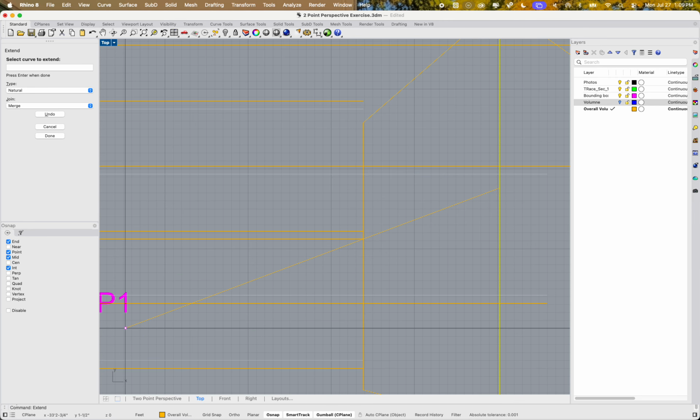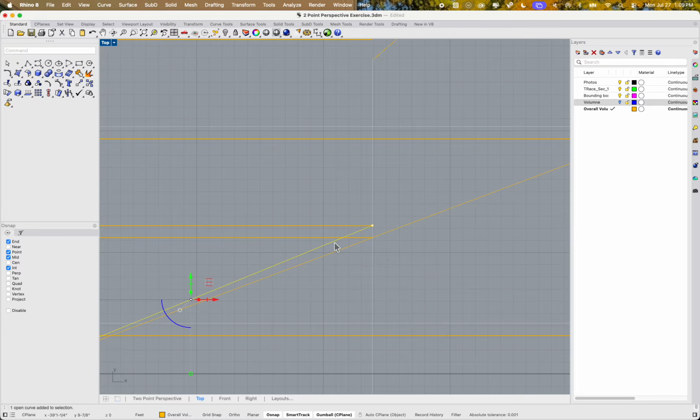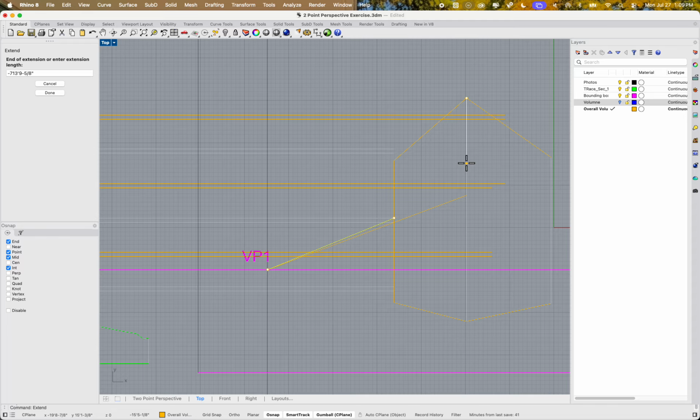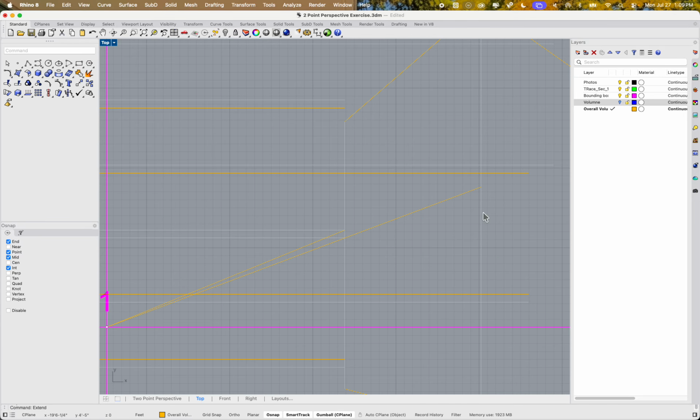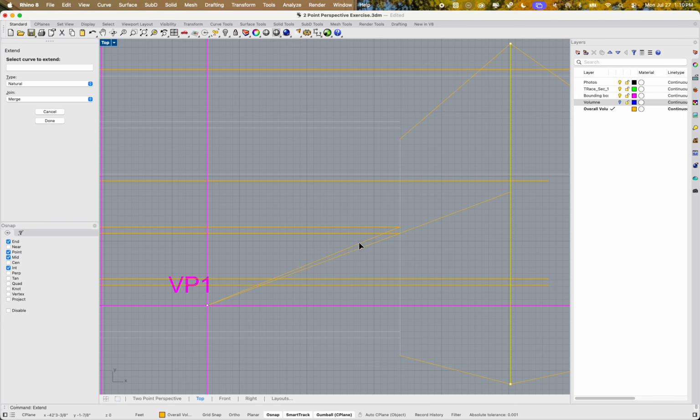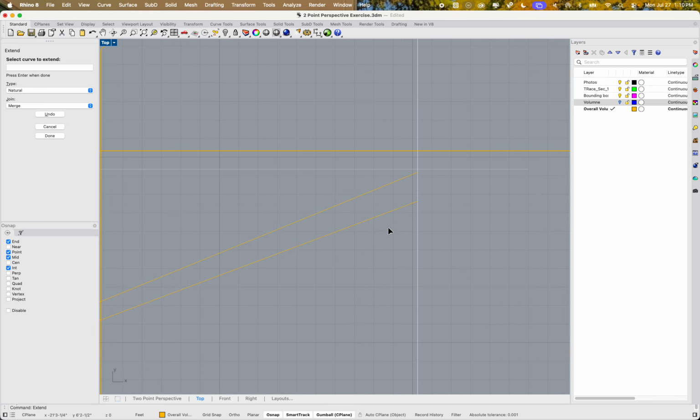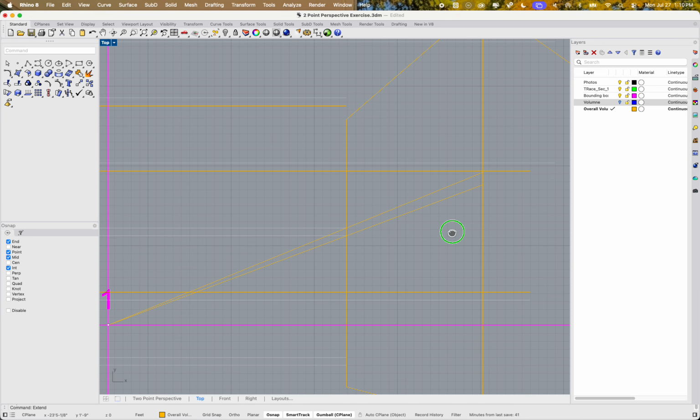I could do the same thing. Vanishing point to my line and extend. Again, I wish that was a feature on a drafting table that I could just type extend, because it would be entirely helpful. Just like that. You guys see where I'm going with this?